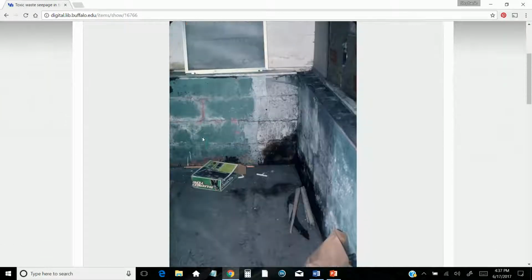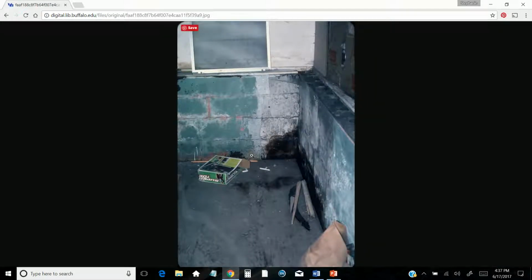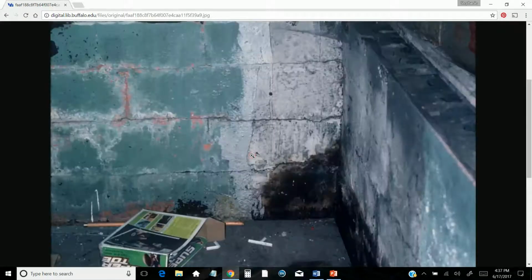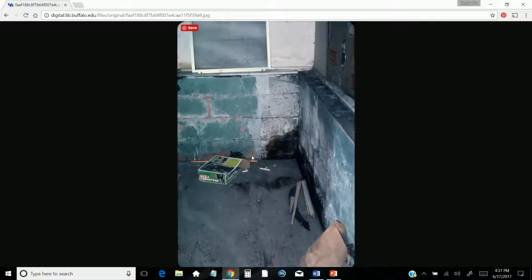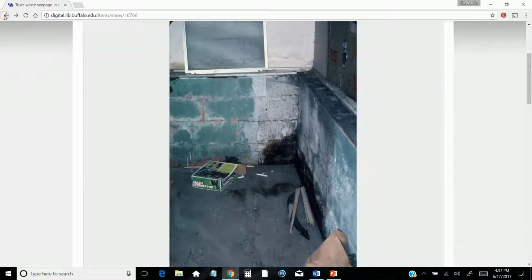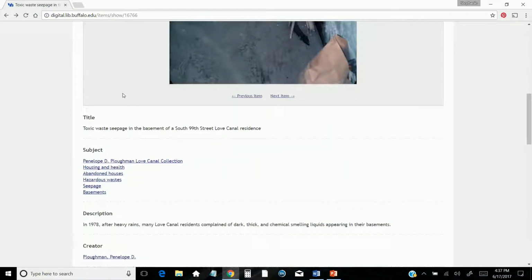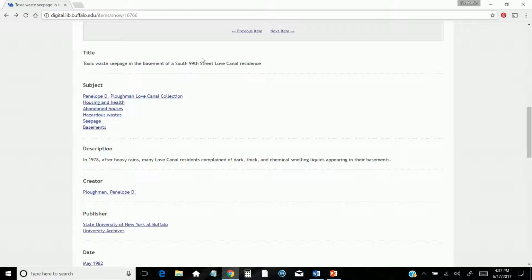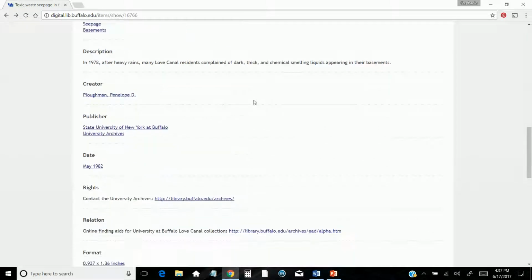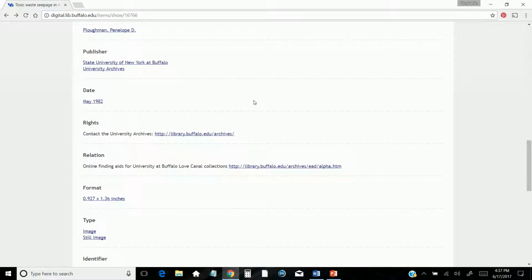If I click on one, the image will pop up, and if I hover over, you'll see that it is a JPEG. If I click on it again, I can zoom in if I really want to get a close look at that toxic waste. It doesn't open a new tab, so I have to remember to back out of here rather than close the entire program down. And as I scroll down, you'll see that there is a bunch of metadata associated with this specific photograph or image.